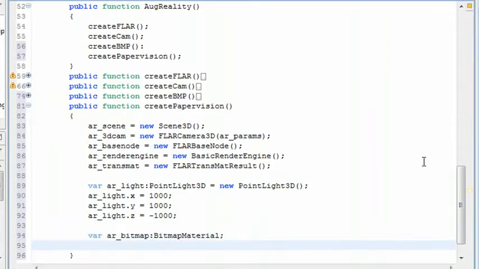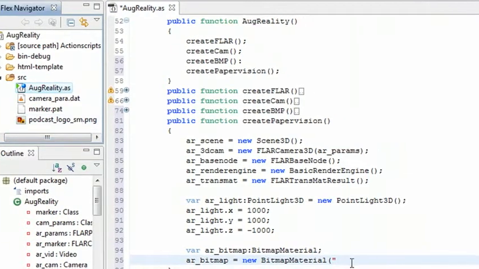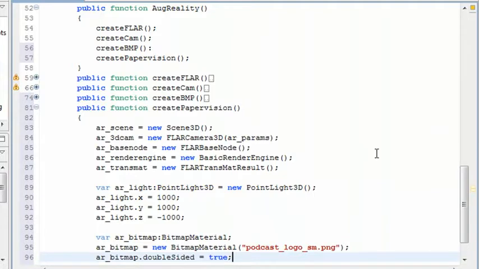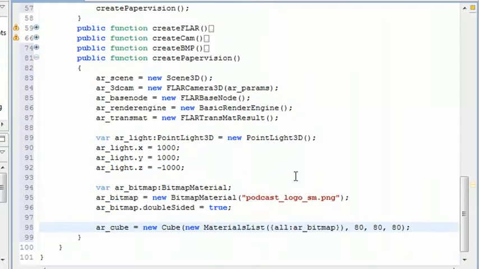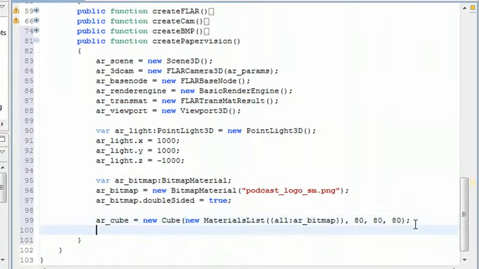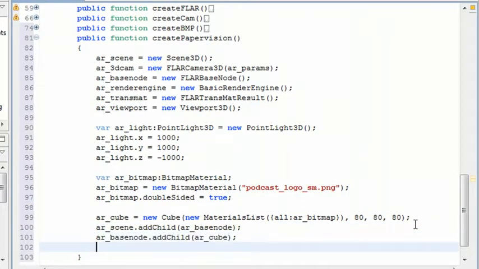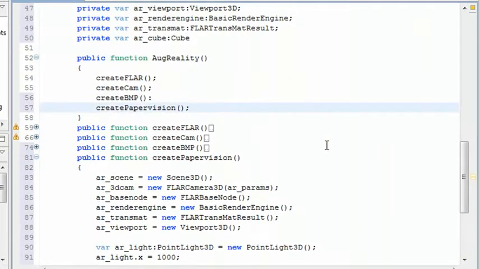So now we're going to create a bitmap material file, which is where we're going to add our picture. So I'm going to paste my picture in here as the bitmap material, and I set double-sided to true. And now we're going to create a cube and just add the light and bitmap materials to the cube. Now I just added the viewport 3D, and we're going to add the scene to the viewport 3D and then add that to the project.